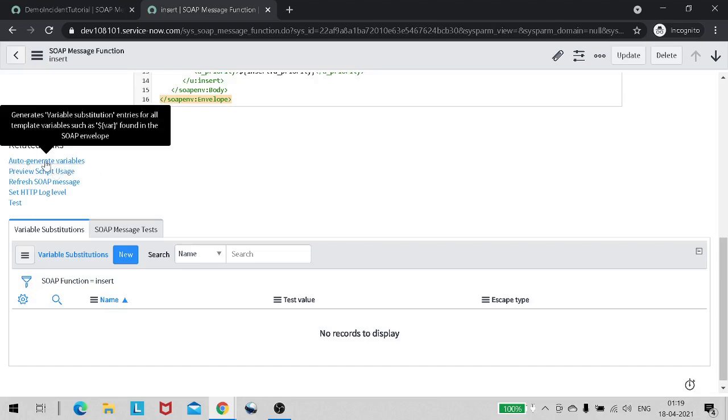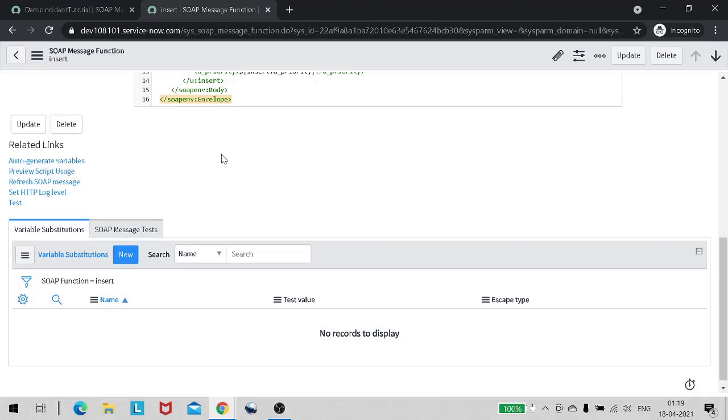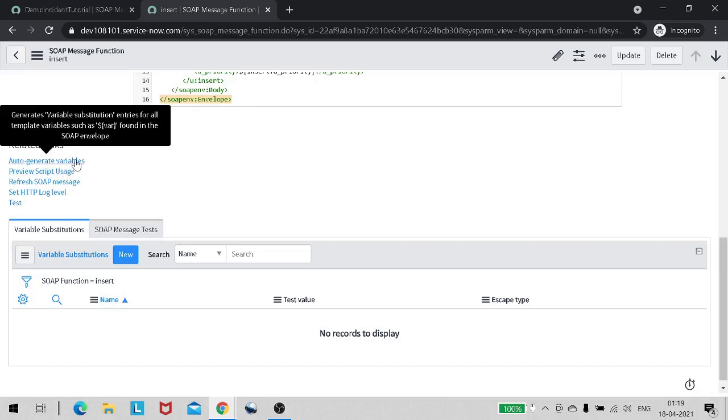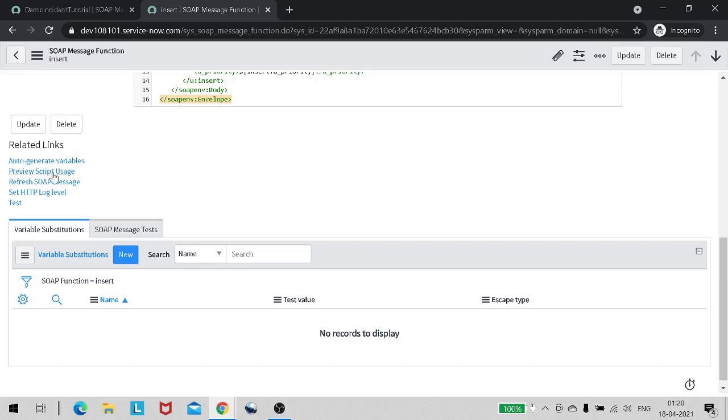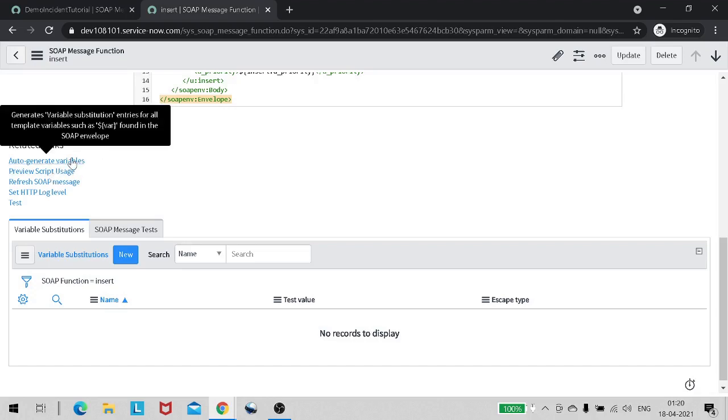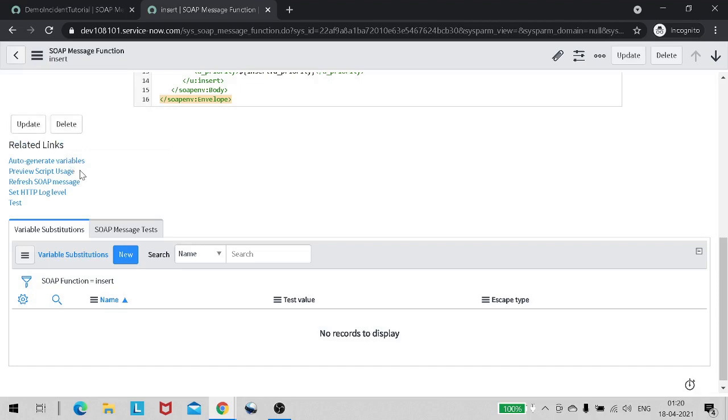What exactly does it do? People ask such a simple question in the comments. Just go and hover on it. It generates variable substitution entries for all template variables such as $DDD. So it's generating test variables. Previous script will provide previous script, refresh, so it will refresh all this and we can test it out.